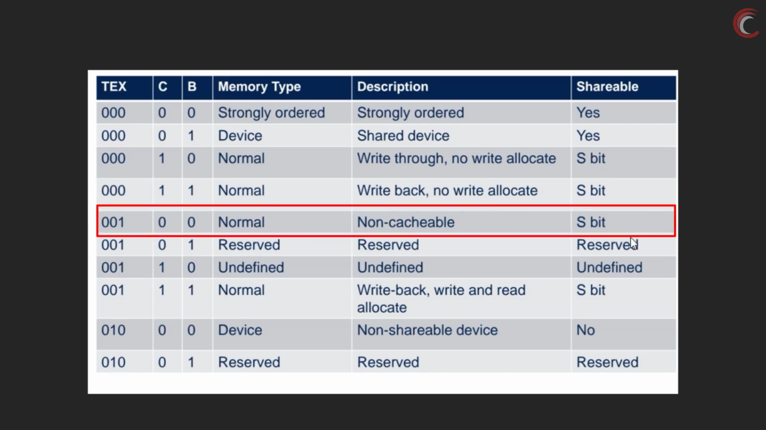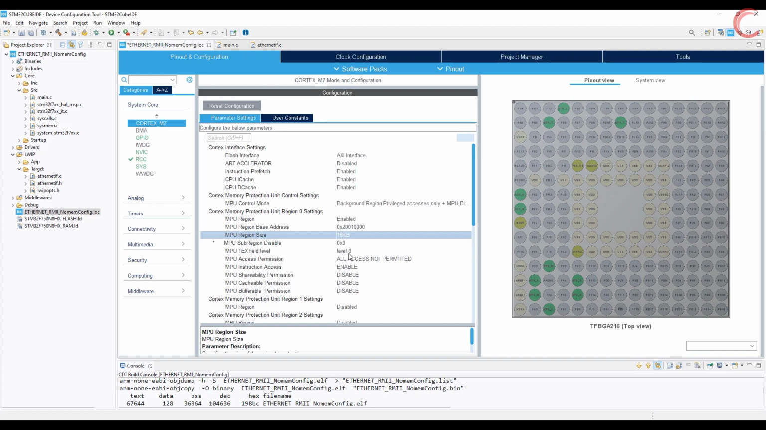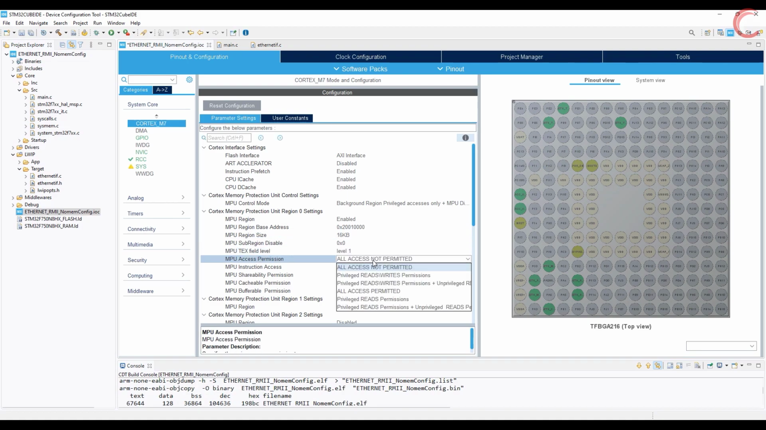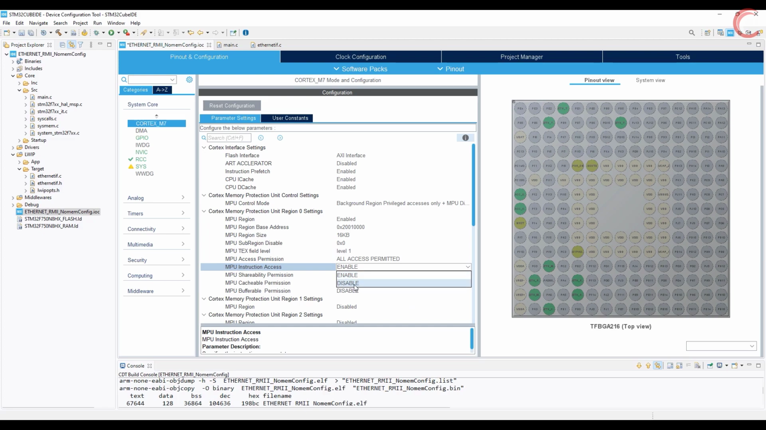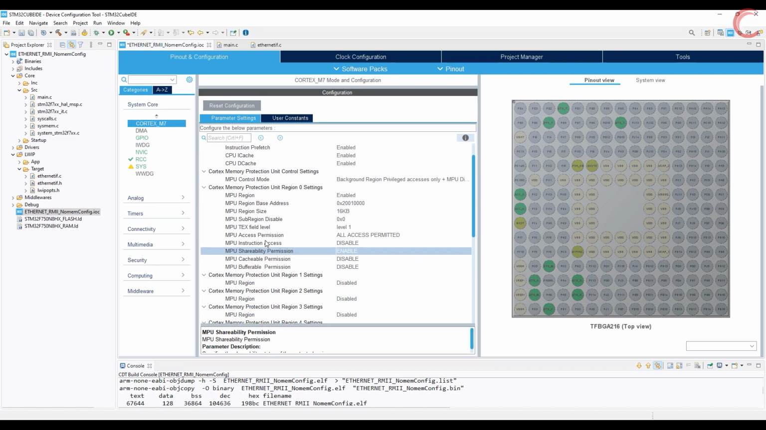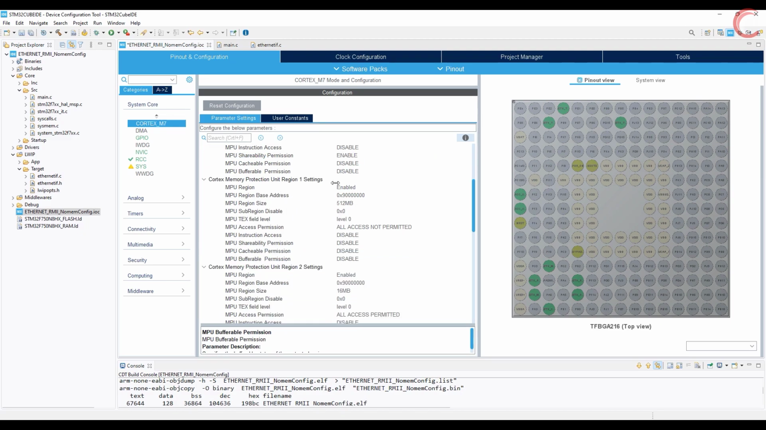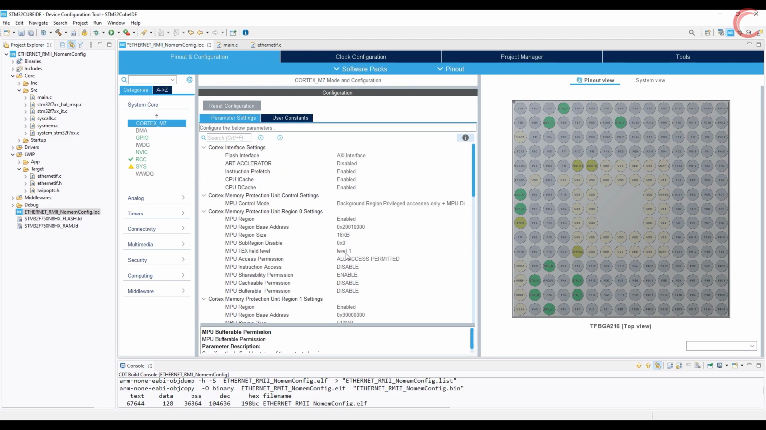Now, just like the previous video, we will make this region non-cacheable. So select the TEX1, full access, and set up the shareable non-cacheable region. That's it for the MPU configuration. The other configuration is for QSPI, and you don't need to worry about that right now.